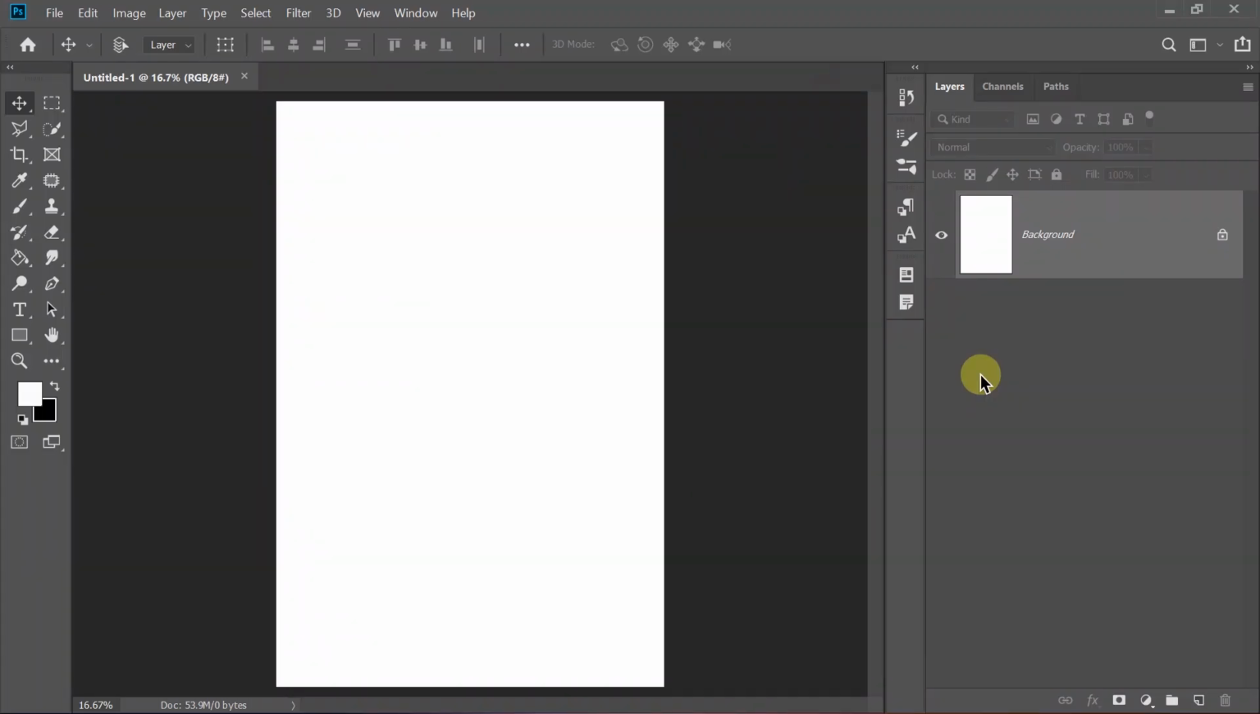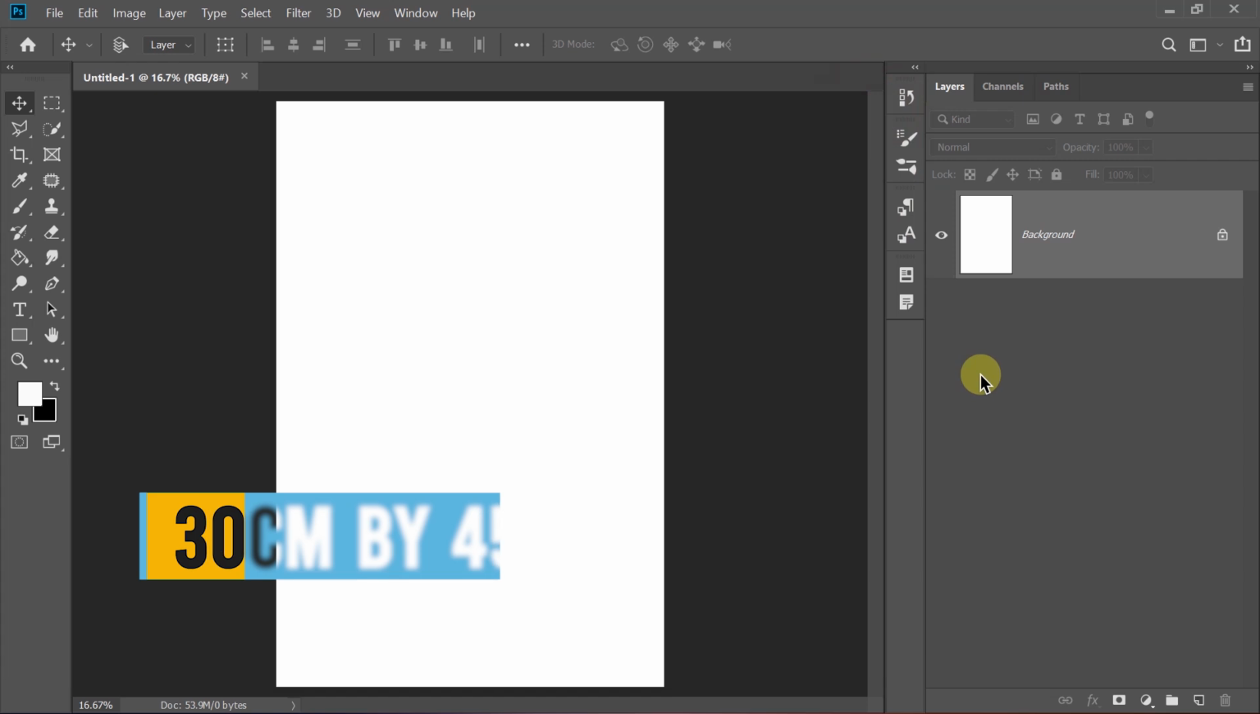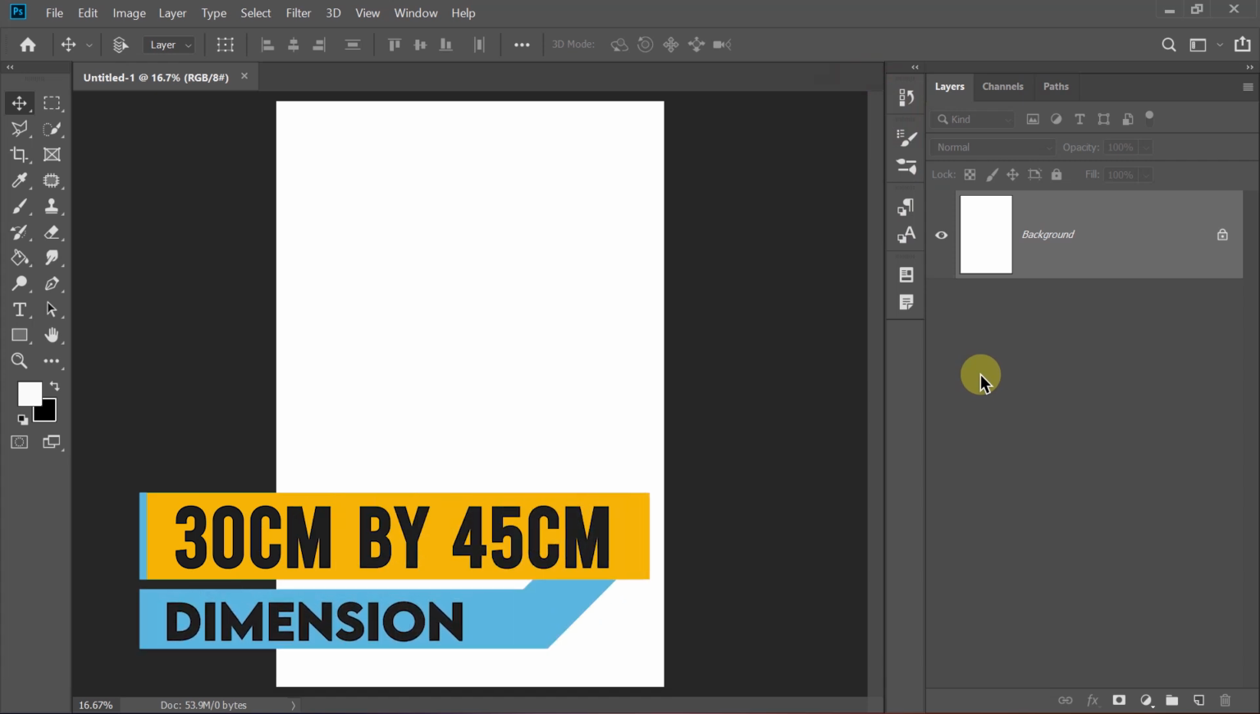First things first, let's create a fresh canvas. Set the size to 30 centimeters by 45 centimeters. Perfect dimensions for a blockbuster.